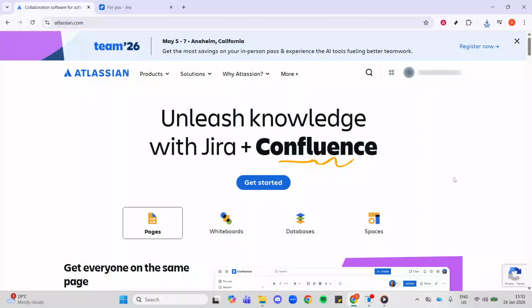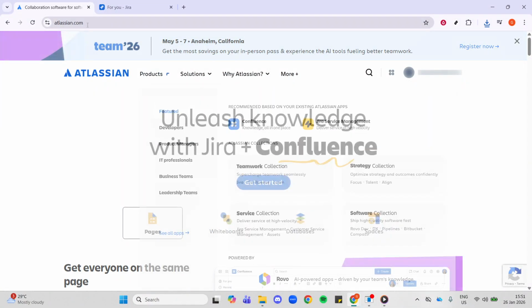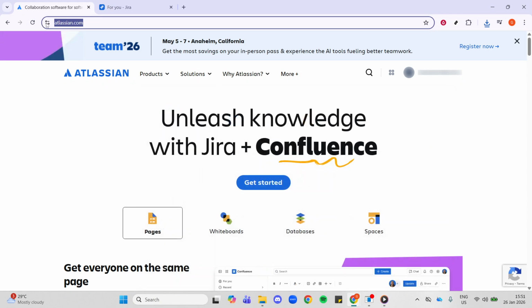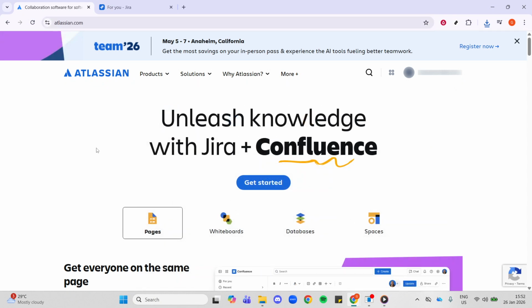In today's video, I'm going to teach you how to change your theme in Jira. If you've ever wanted Jira to feel more comfortable for your eyes or better matched to your work environment, this quick walkthrough will help you switch the overall appearance in just a few clicks.